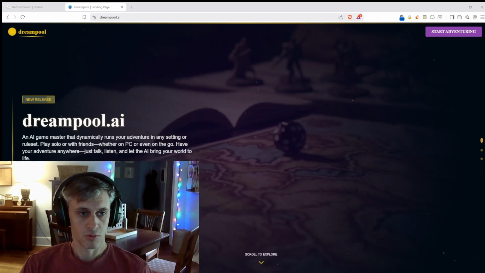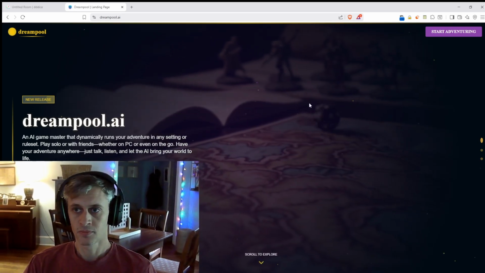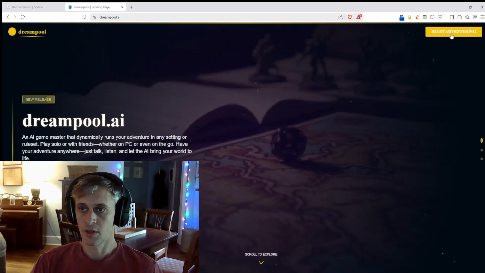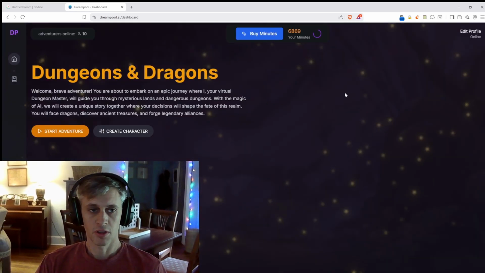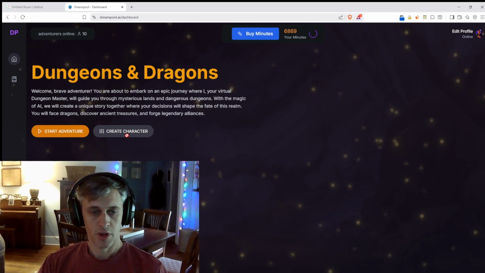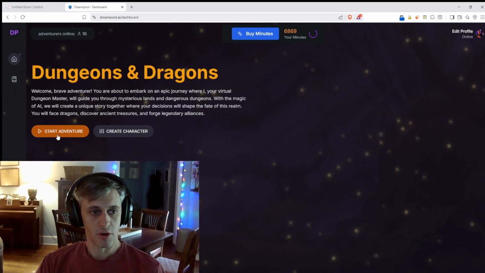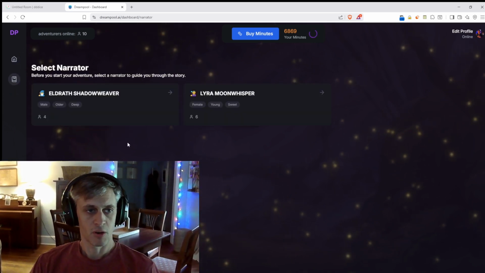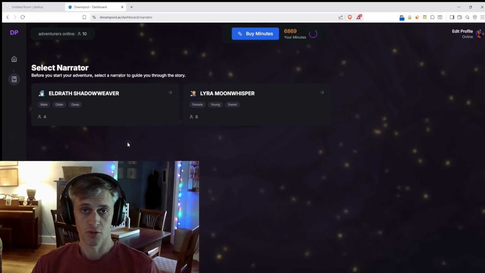So first, go to Dreampool.ai. In the top right hand corner, you'll see Start Adventuring. Just click that and it will take you to the dashboard. In the dashboard, there is no character creator yet, so just click Start Adventure. That'll bring you to the narrator selection screen.